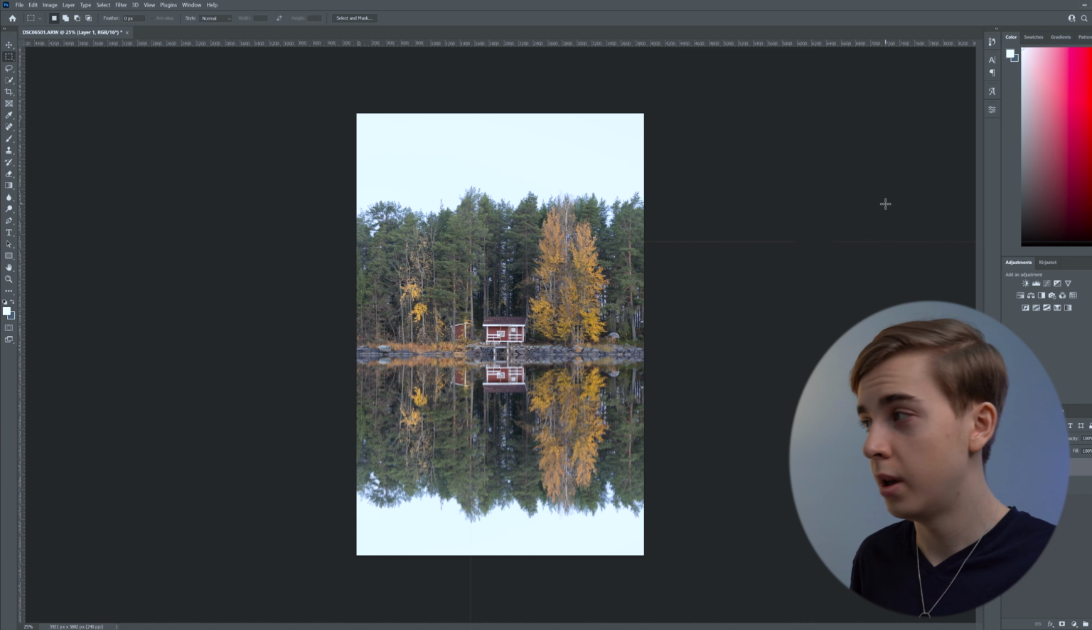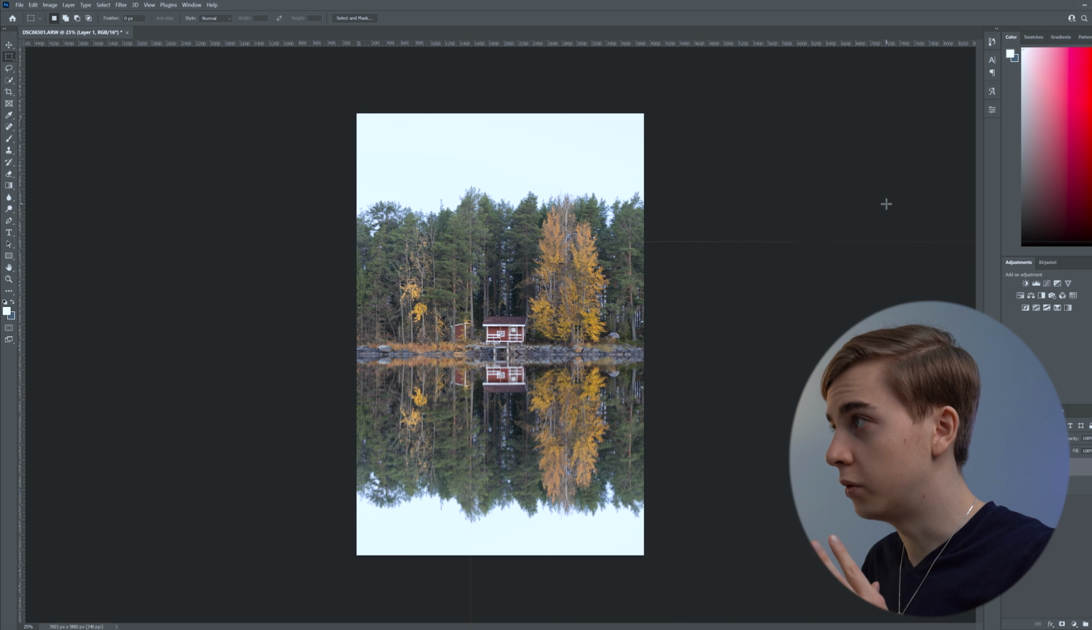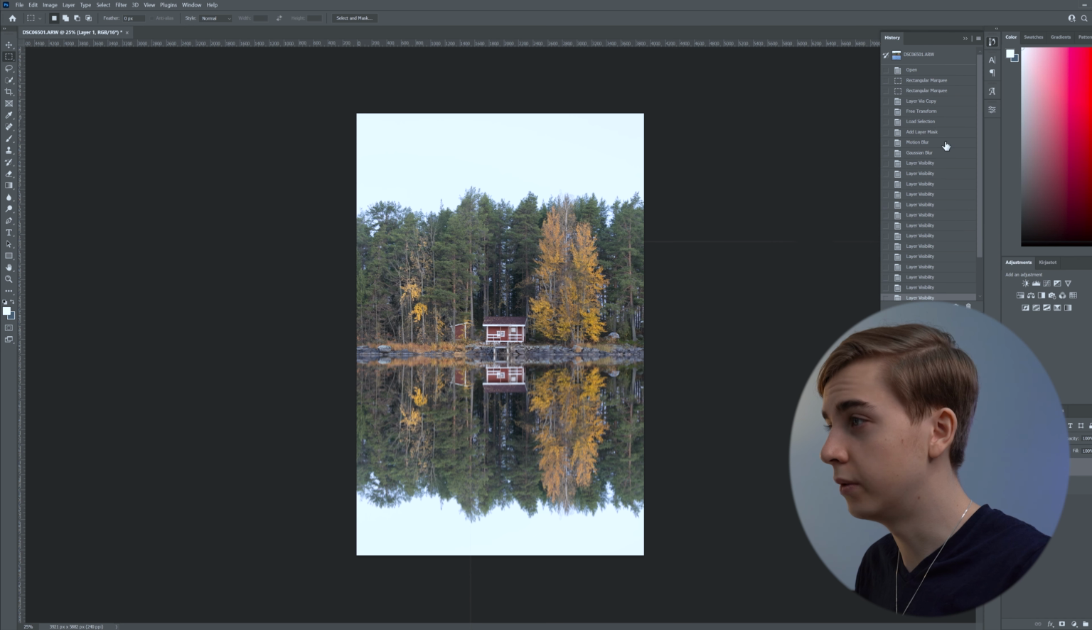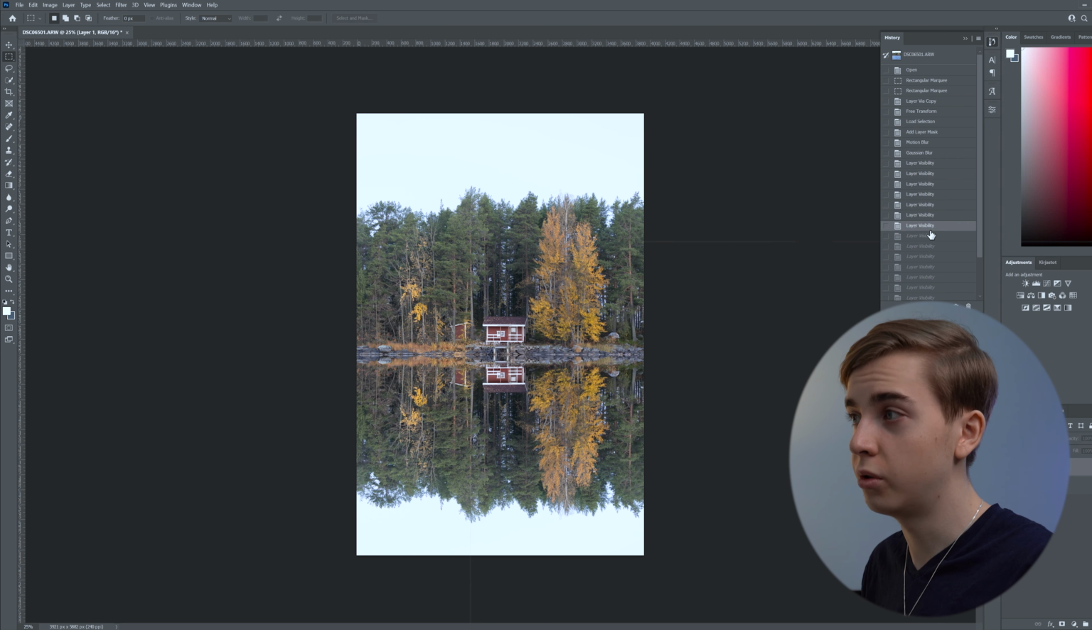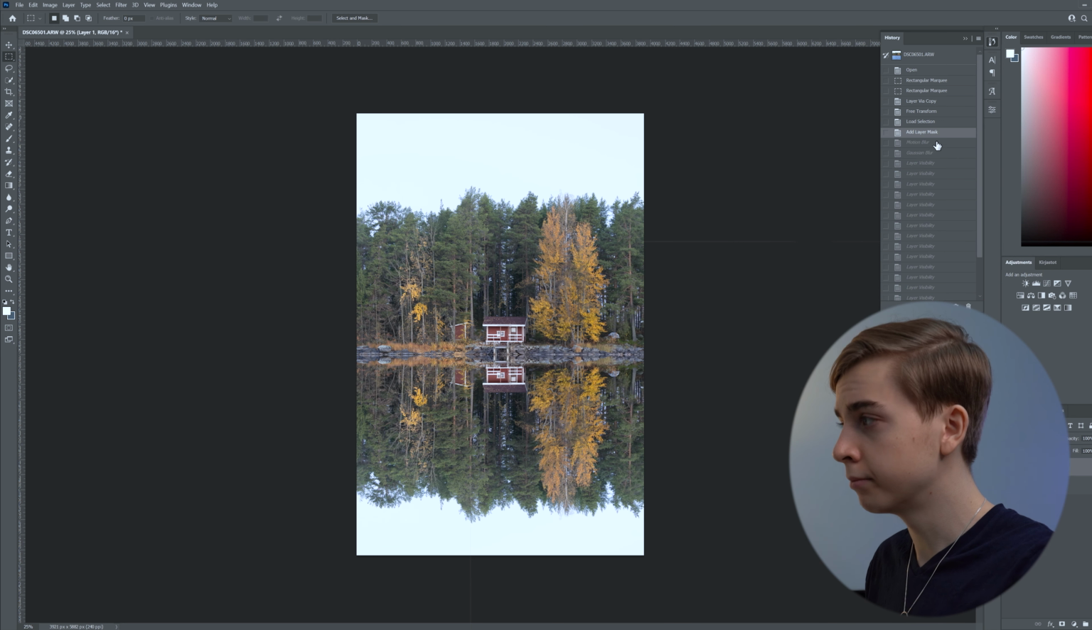And now if we want to check what we have done to the actual reflection, it's quite a big difference what we have already done. So that's the difference right there. And now in my opinion the reflection is already looking very realistic. But it's not perfect yet.